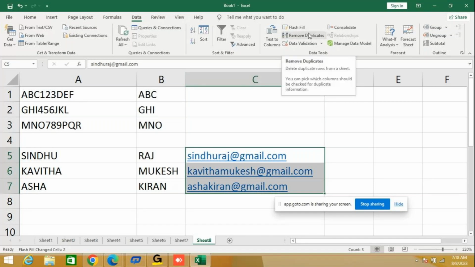Next is remove duplicates. It will delete duplicate rows from a sheet. I'll repeat. It will delete duplicate rows from the sheet.